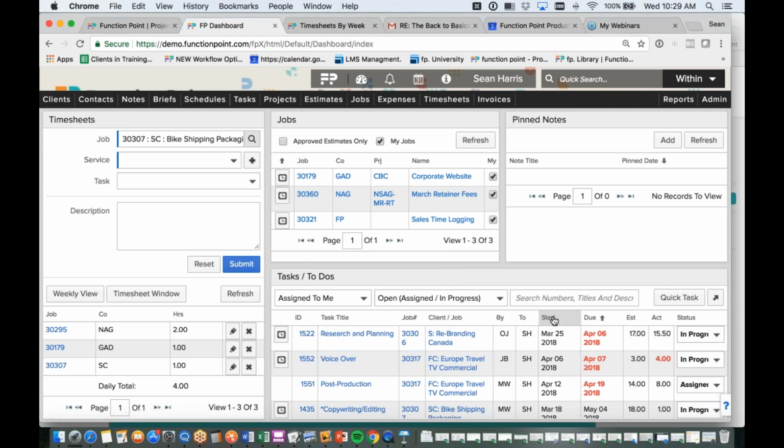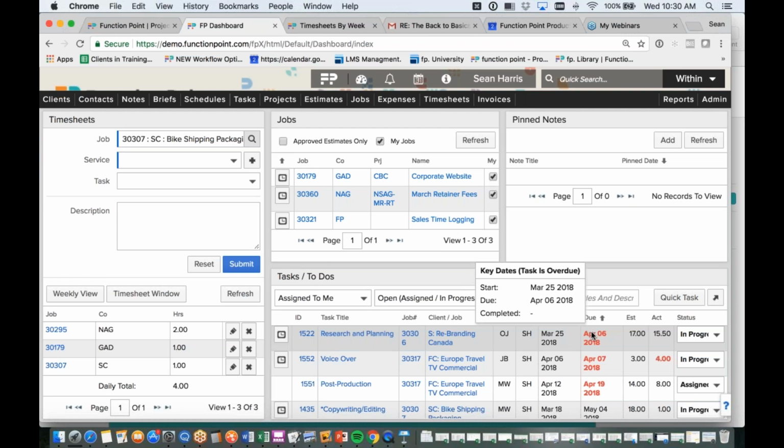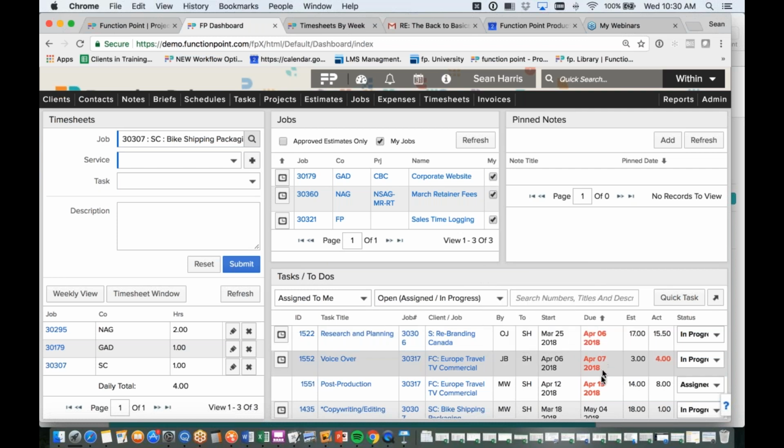Now, one last piece that I wanted to cover, not necessarily related to timesheets here, but it's a new feature that we have in the system, and this does come up quite continuously. If we're looking at our task list here, and we notice that there's lots of overdue tasks that haven't been completed yet, we can certainly just use the status piece to complete these tasks.